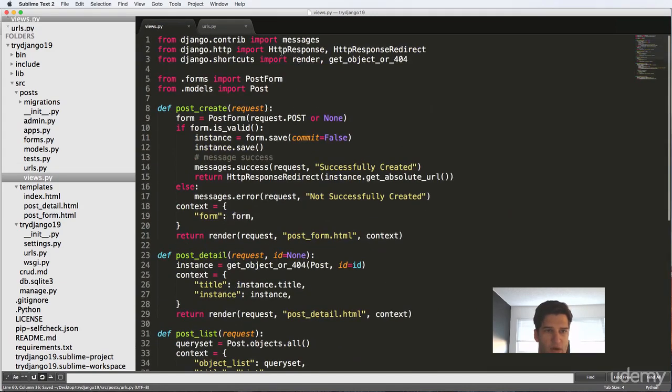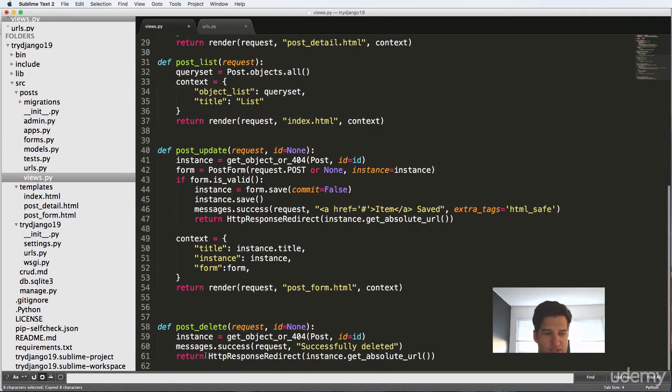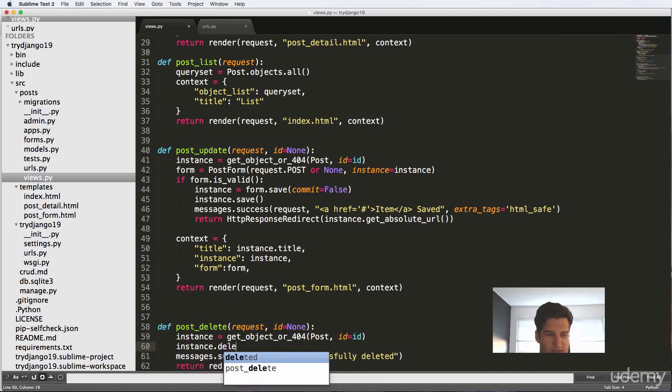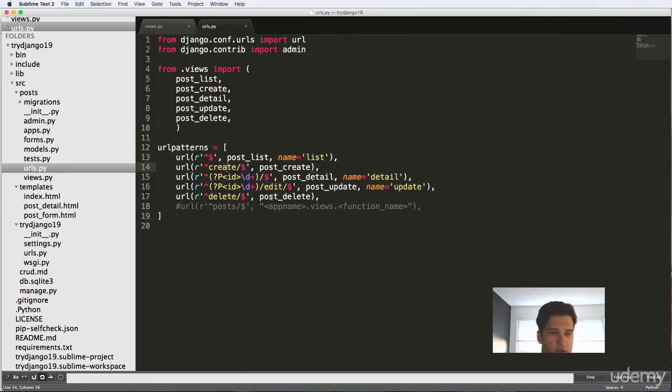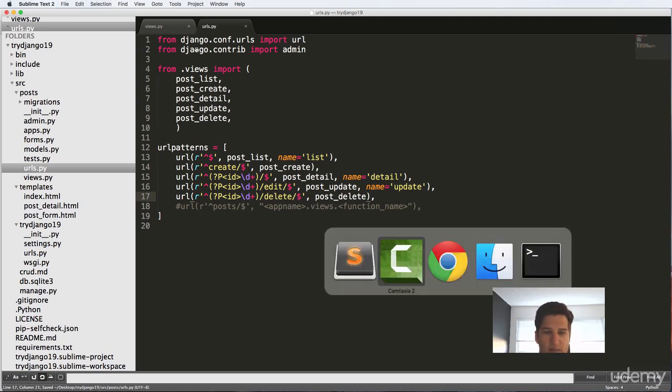And I'm going to import another shortcut called redirect. And redirect takes place of all of this, and all we do here is redirect, and it's going to be post list. And then we'll do instance.delete, and that will delete the instance from the database, and it'll successfully delete it. And then in our URL, we already have this delete, so I'm just going to go ahead and add the ID in front of it. And there we go. So now we have this deleting ability.